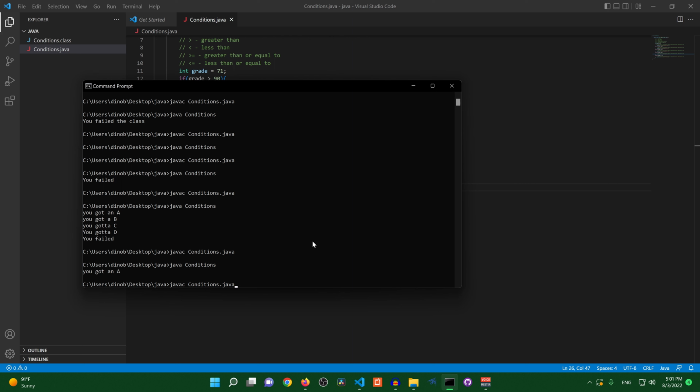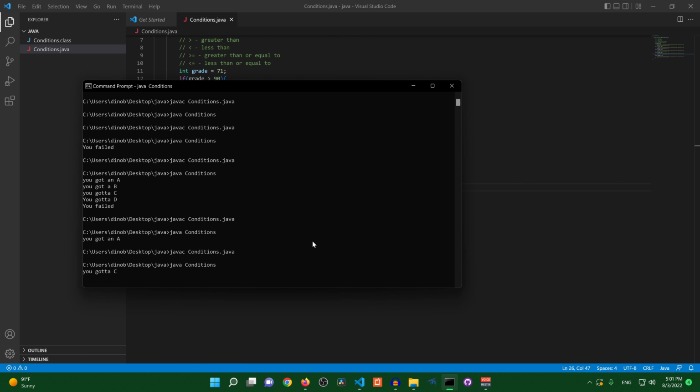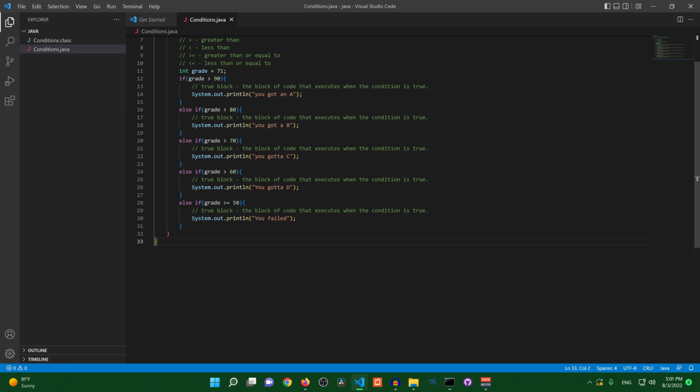So if we compile and then we run, you gotta see. And then, hey, look at this. You gotta see this. That's effectively how an else if works. Whichever if in that chain evaluates to true first, all the other ones will be barred from running even if they are true.